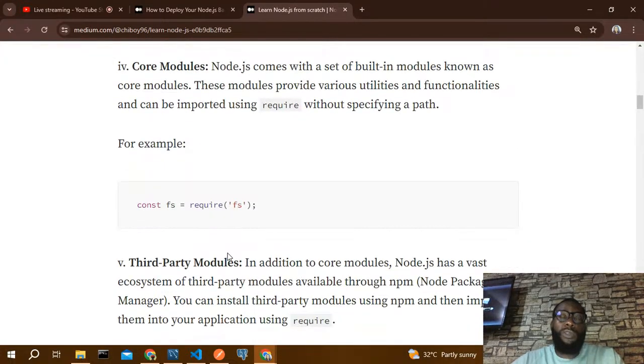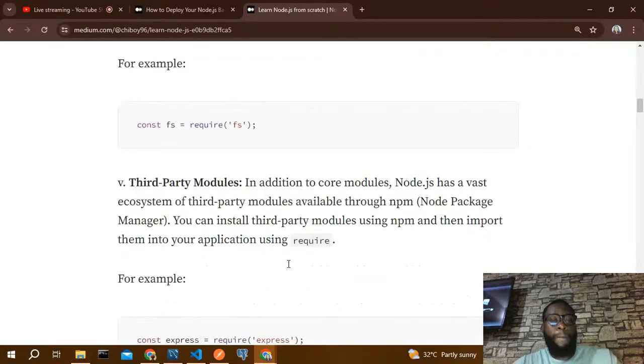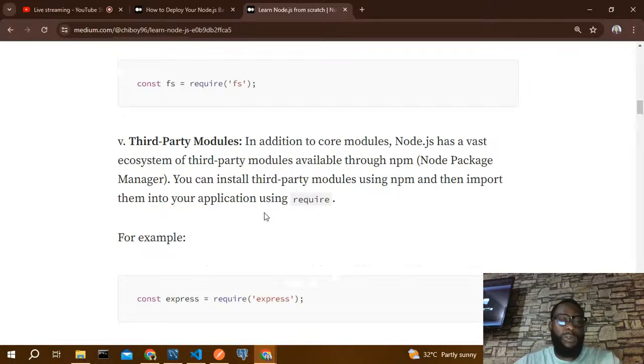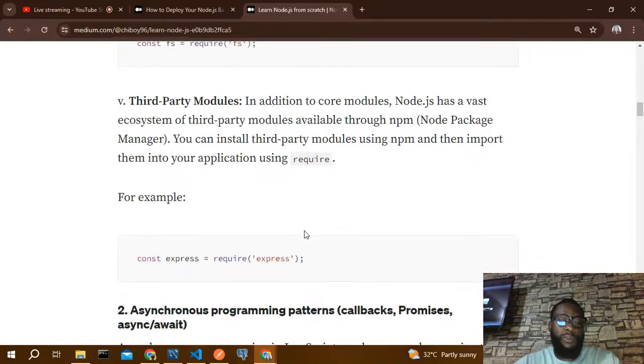The core modules are built-in Node.js modules, not like you built it yourself or there's a package attached to it. So next, we discussed the third-party modules, which are like our Express, Nodemon, all these are third-party modules.